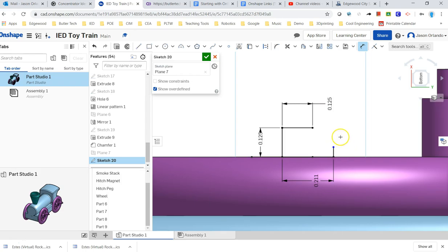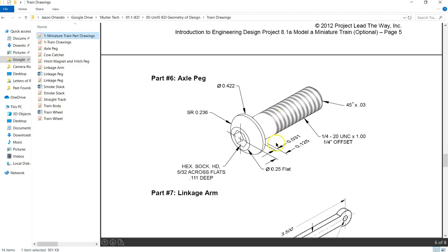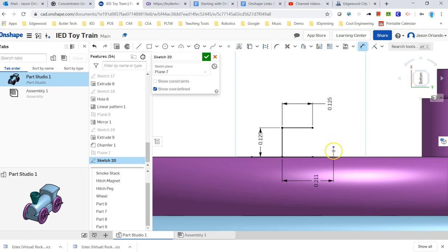Okay, I also want the height of this little guy. Okay, I had these other little arrows here. And so that little distance is 0.031. Pretty much everything turned black now, so this is fully constrained with dimensions. And now I'm going to go ahead and add my three-point arc.